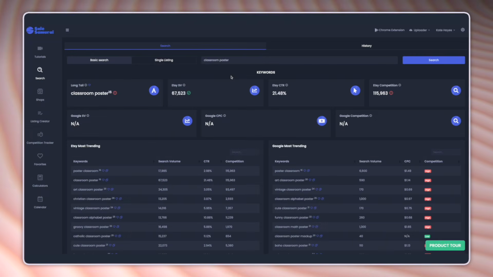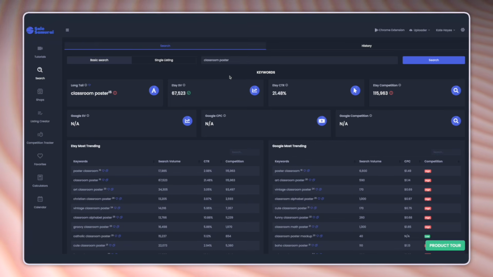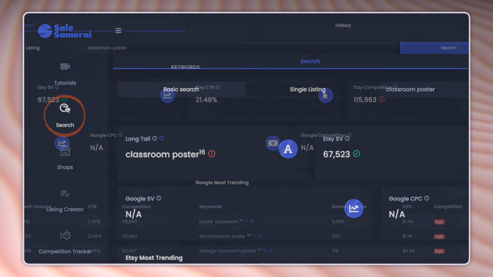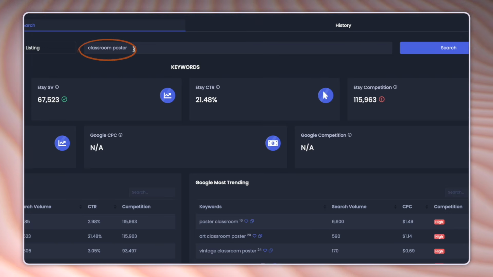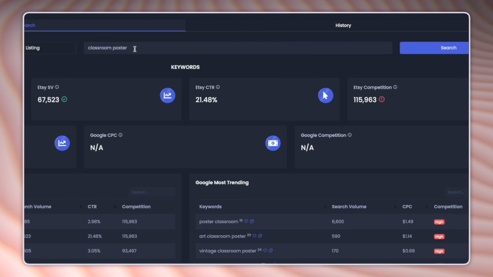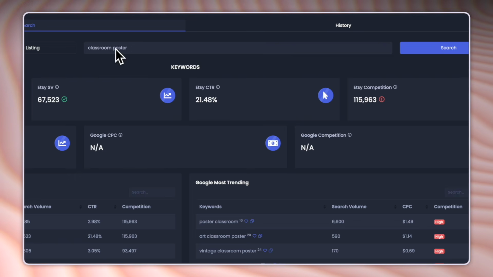As someone who's sold on Etsy for over 10 years, I've tried out a lot of these tools, and my favorite one specific to Etsy sellers is Sales Samurai. There's so much you can do with Sales Samurai, but one thing I love to use it for is their keyword search tools. So if I come to the tool, I can type in a phrase that I'm thinking of that describes the type of product I'm wanting to offer and look at the data for that specific phrase.